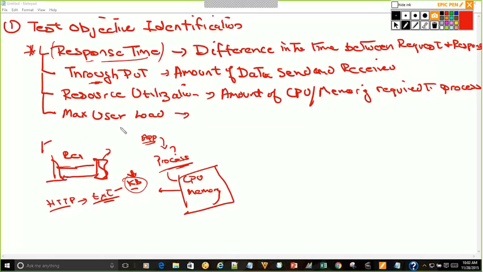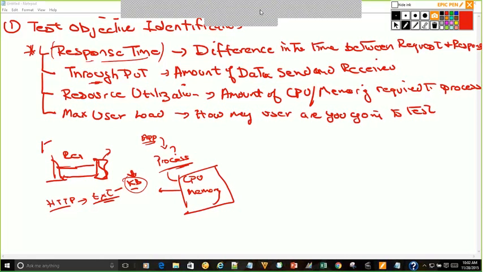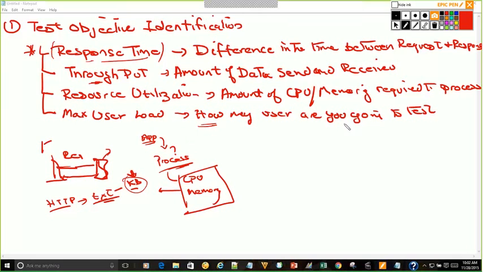Right. The next one is maximum user load. What do you mean by maximum user load? Maximum user load is also a very key aspect, because how many users are you going to test?